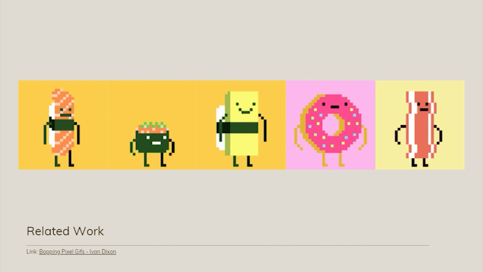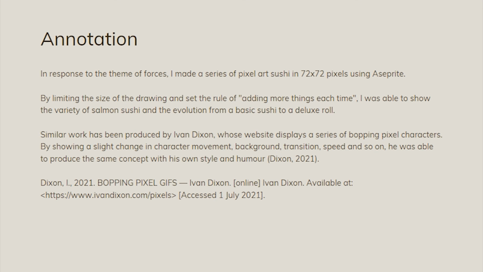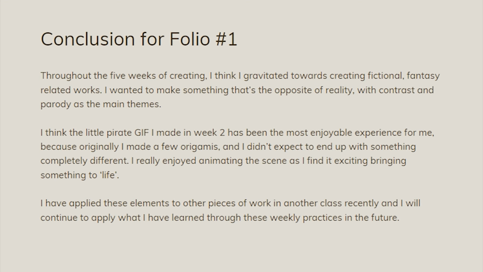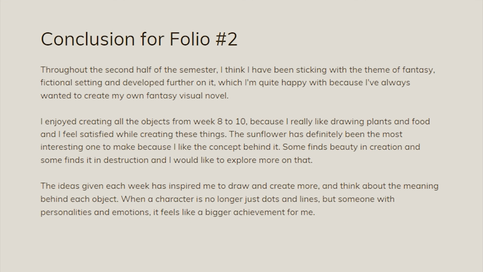By showing a slight change in character movement, background, transition, speed, and so on, he was able to produce the same concept with his own style and humor. I didn't really think of a good way to fit the sushi in the archival object at first. However, I decided to make getting the sushi the pirate's quest, which seems kinda ridiculous to Will, but I thought it would be fun. I also added the flame on both sides of the plate to represent the magic power that keeps the sushi fresh.